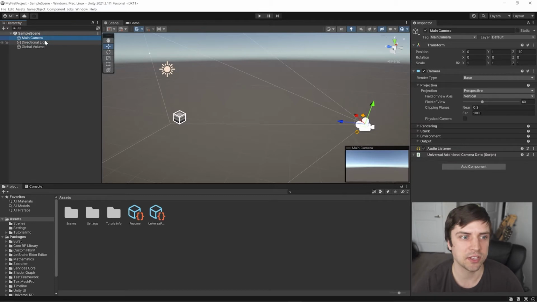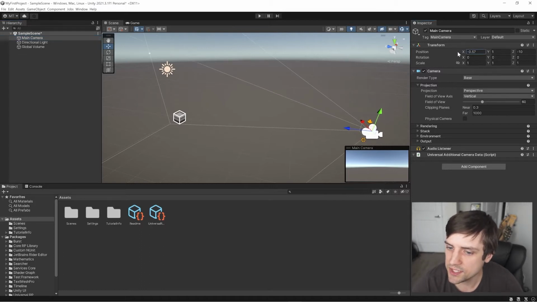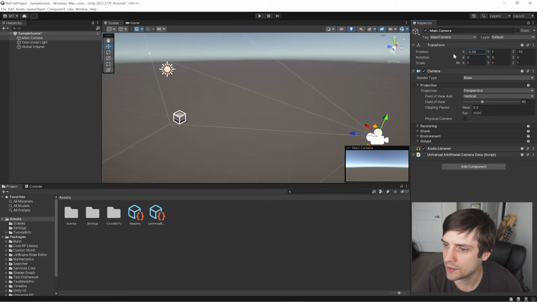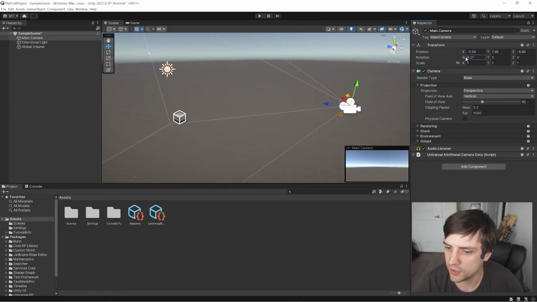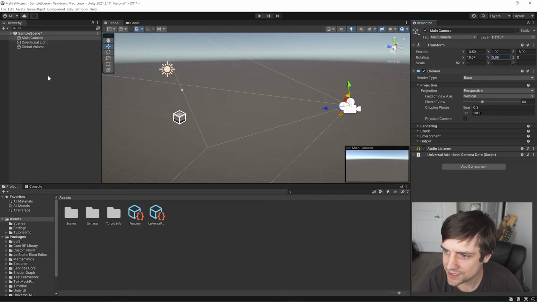Something that all game objects have in common, though, is that they all have this transform component at the top, or some variation of it. This transform component is responsible for the position, the rotation, and the scale of this game object. So if we edit its position values here, we can see our main camera moves around our scene accordingly. So we can move it on the x-axis, we can move it on the y, we can move it on the z. We can also rotate it on all those 3 axes.